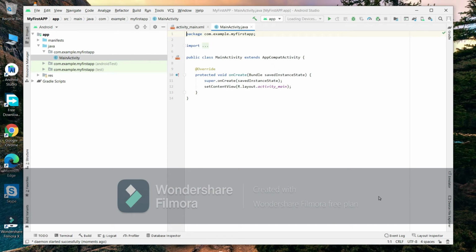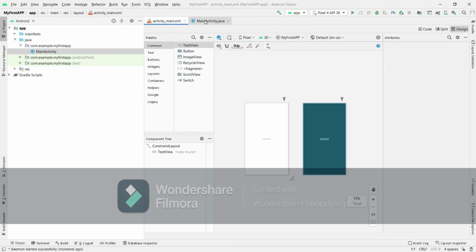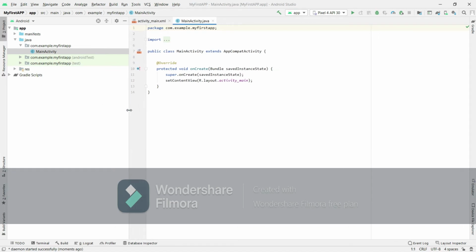Now here you can see two windows will appear. This is called activity. What is activity? It is a UI, you can say, which you can draw on your screen. It is a kind of user interface which you need to create or design.